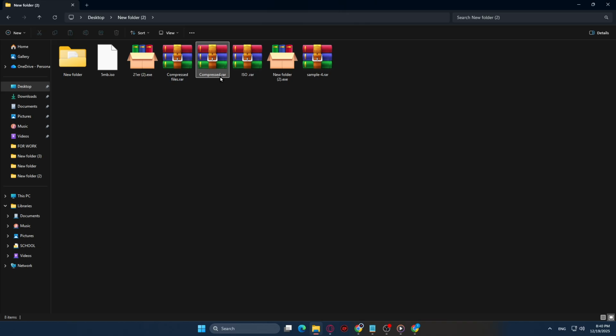If you don't see that zipper, it may not be a zip file, which is why the extract option might not appear. Also, make sure the file has fully downloaded before you proceed, especially if it's large.